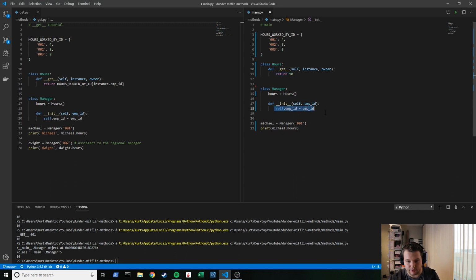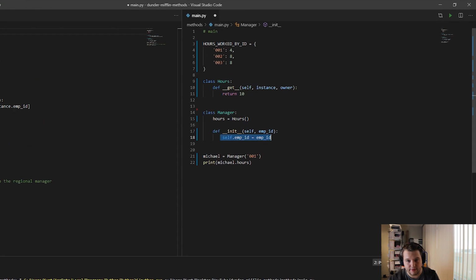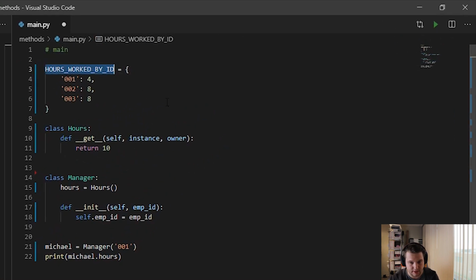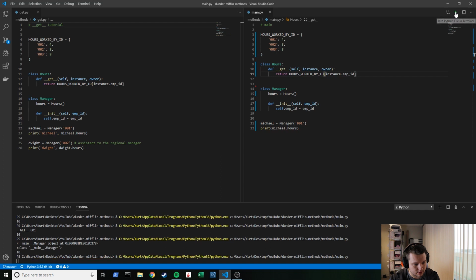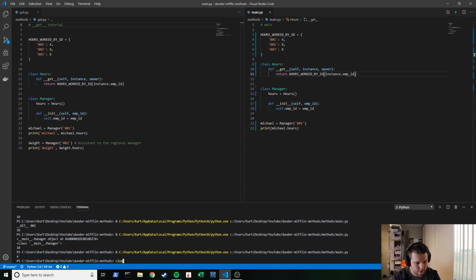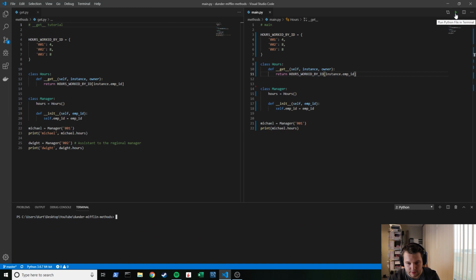we have the employee ID here, and we know how we can now retrieve that information in our __get__ method. So if we have our makeshift database up here, which is the hours worked based on the ID, all I need to do is pass this in, as you see here. And now we can get our corresponding hours worked. Let me just run this again. So you can see we have Michael's ID, and we get his hours of 4 hours.